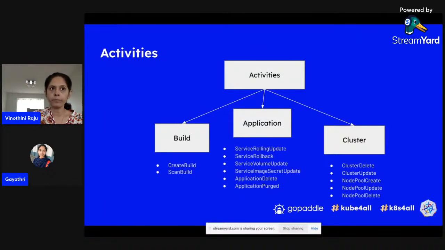So if you have deployed something onto Kubernetes, you may have used a private registry, and you may need to rotate those tokens for pulling the images from a particular Docker registry. So gopaddle does this automatically once in a while, and every time it updates the image secret, there will be a notification saying, service image secret updated. Similarly, application delete or a purge can happen by the user. The cluster, the user can create or update a cluster, or delete a cluster, or even create, update, or delete a node pool. So all of these activities are user driven activities.